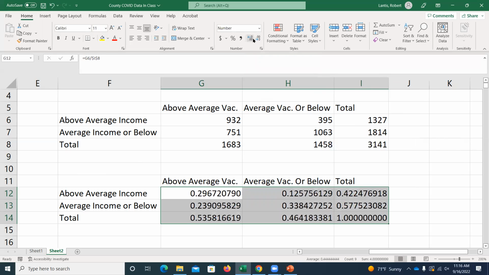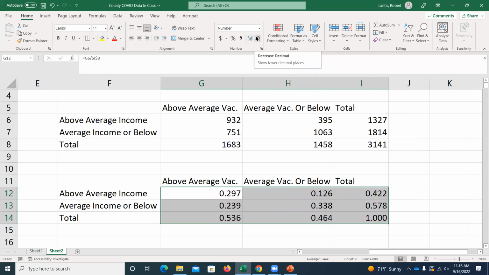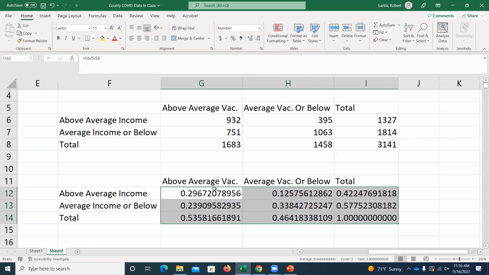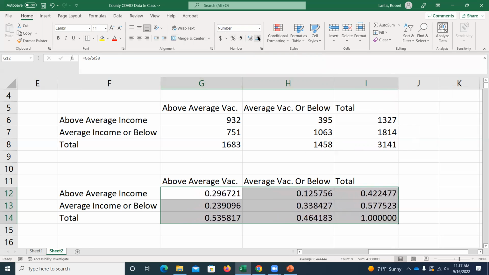I got it here because I hovered over. Oh, wait, I don't want more decimals. I want fewer, right? And then you just play around with however many decimals you want. If you hover, it tells you whether you want to decrease or increase the decimals that you see. But notice that if I were to reference these cells now, it's not using 0.297. It's actually using whatever the value is out to, I forget the number of decimals that Excel stops at. It's a lot. But if you want to make it visually a little cleaner, you could do something like that.